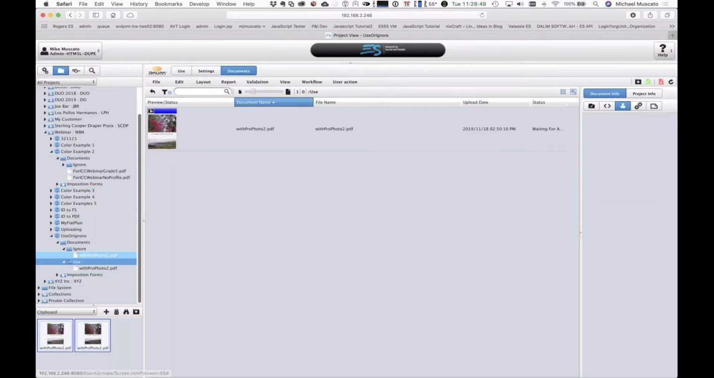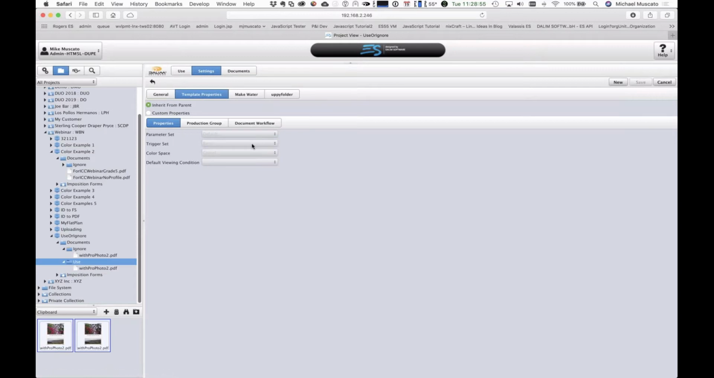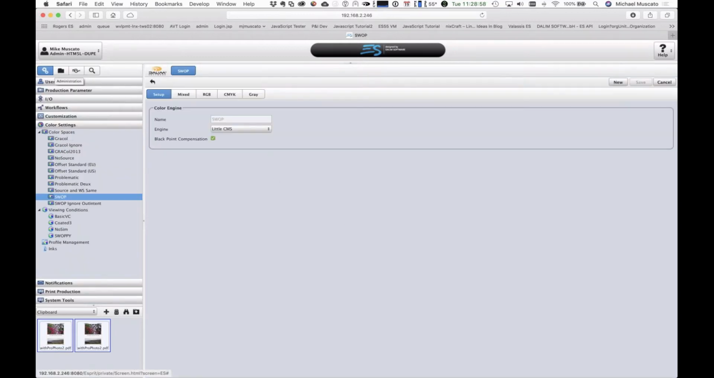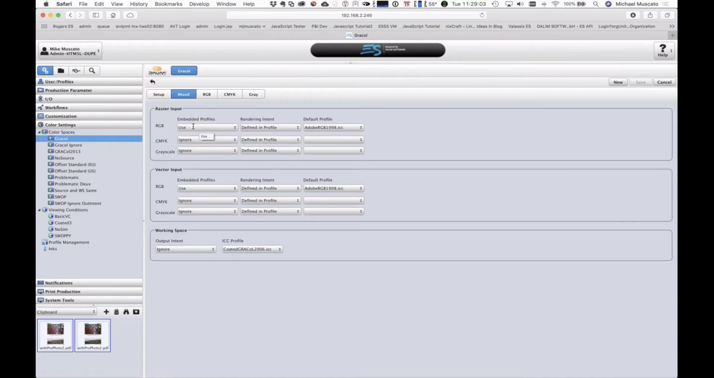The difference is that this one used the Grackle color space, but it was told for any RGB images contained in this PDF, use the embedded profile. So the source profile here was ProPhoto, that really wide gamut one. Obviously, to print in Grackle, it's going to have to do some initial compression to the file.